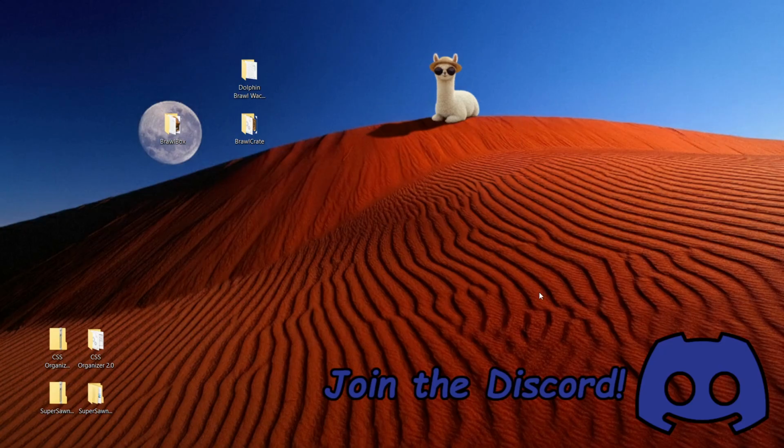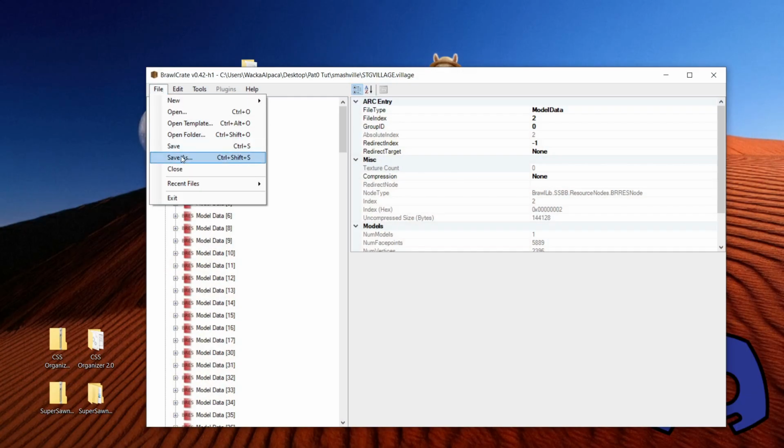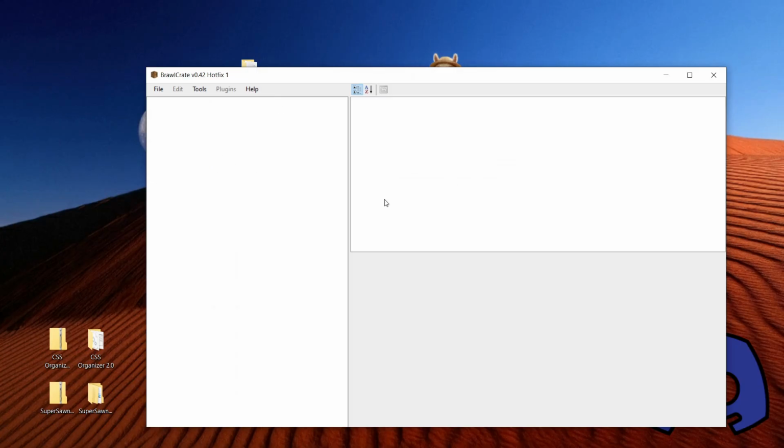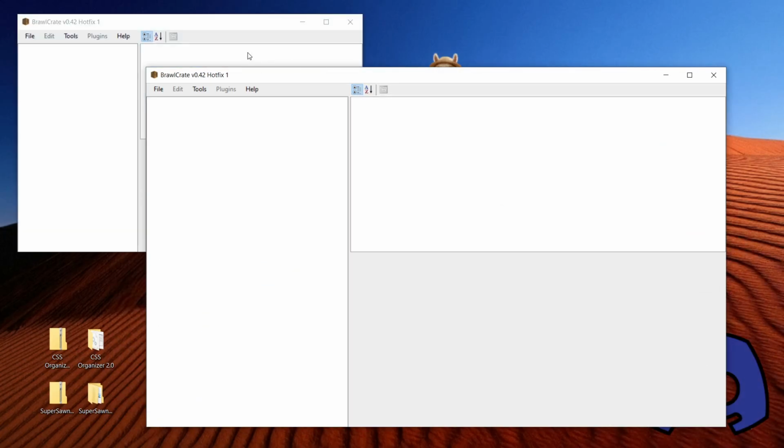Minimize Dolphin for now. We have BrawlCrate. We can close what is open in it. Nice and clean. And we are going to want, what's this? A second BrawlCrate? Oh my. That's right, 2.